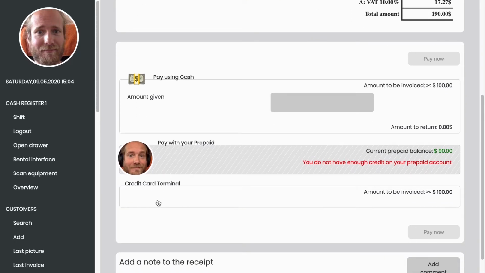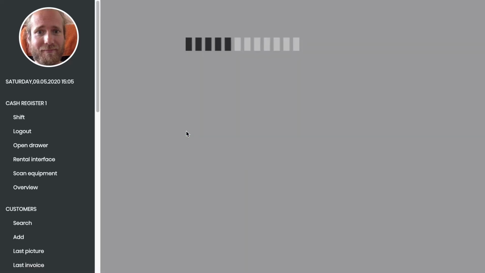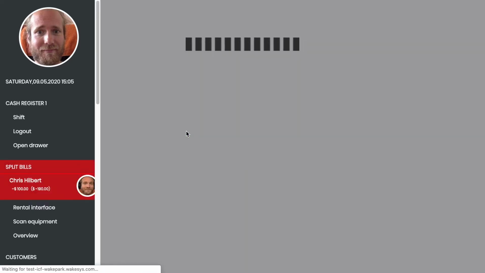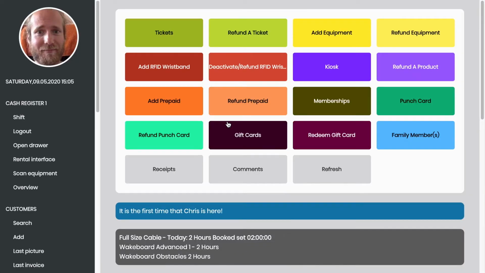So this time we choose the credit card terminal. We put the amount in, we put in the credit card, the customer enters their PIN, we confirm that everything's correct, we have a second confirmation from the piece of paper that it went through, and then we hit yes. And that's how we bought a punch card, and that's how we split paid it.